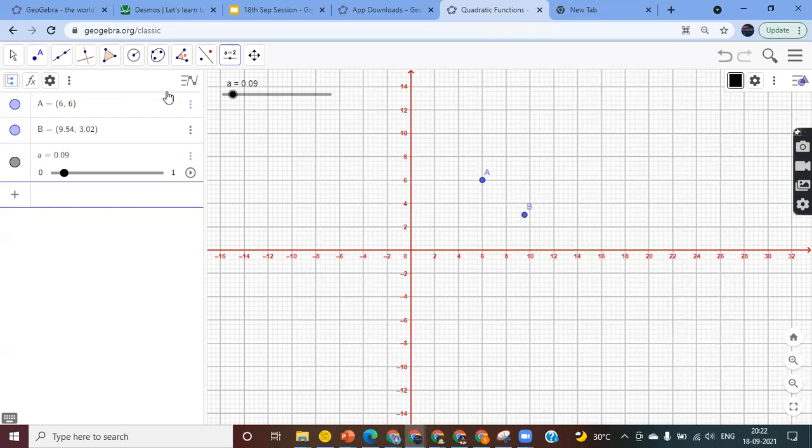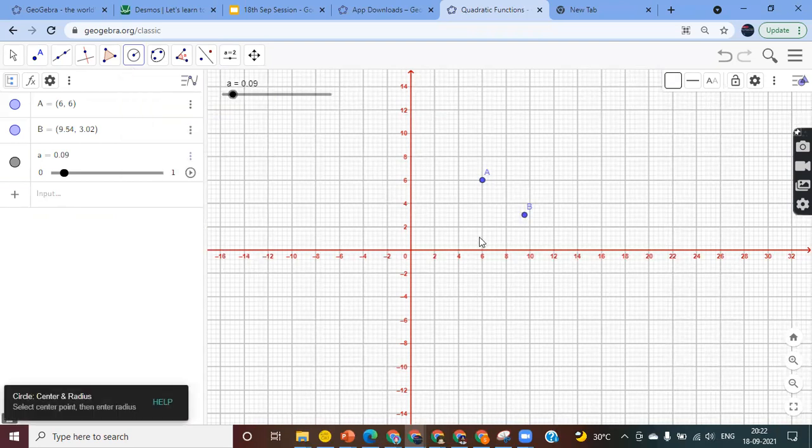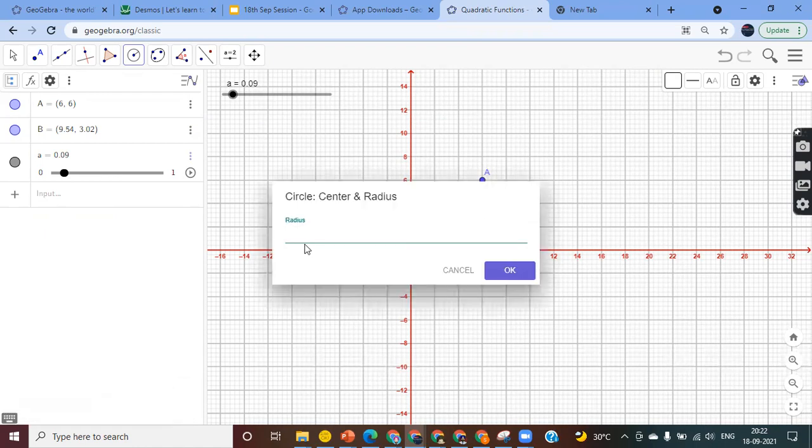Anyways, what I'm going to do, I'm going to go to the circle tool and I'll click this one, circle with center and radius. So I'm clicking it. I'm going to select my center as B. Radius, let's say I want to have a radius of 2, but I should multiply this 2 with A so that I can change the radius. So when A is 0, my radius will be 0. When A is 1, my radius will be 1. So just click OK.